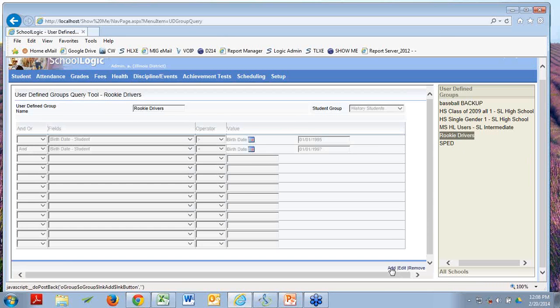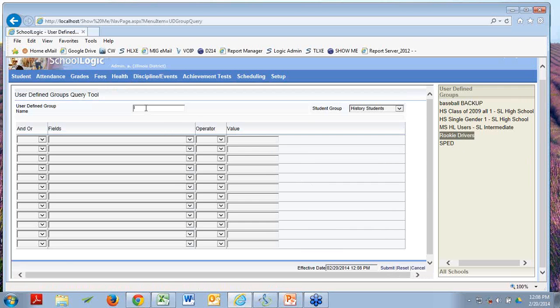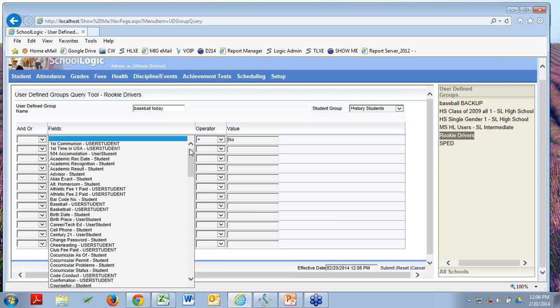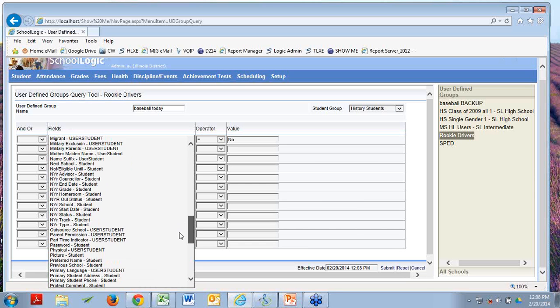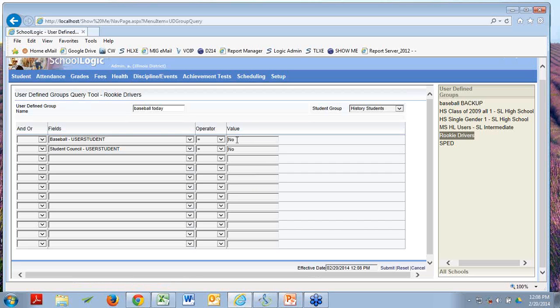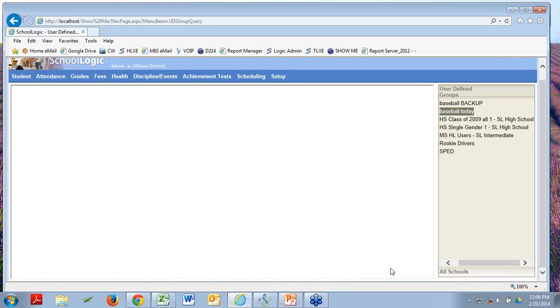Now, my deal is this. I'm going to add, and I'm going to create a new, we're going to call it Baseball Today. I need to know whether this kid is a baseball player. I need to know whether he is on my student council, because those are the only two pieces of information I have to work with. I need both of those answers to be yes, and I need it to be true for both things. He needs to be baseball and student council. I'm going to go ahead and submit that.